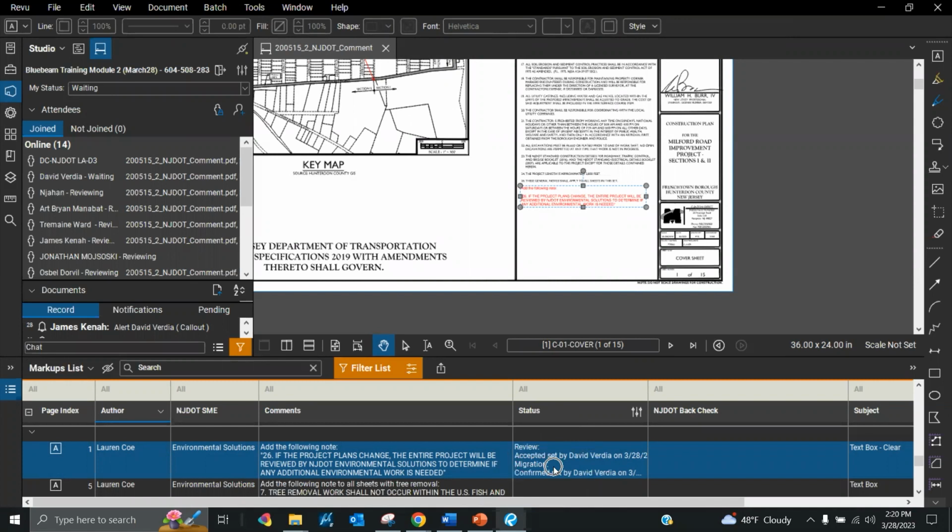Bluebeam was originally geared towards architects. I would expect that in the coming updates, some of these words will start resembling more of the language that's used at DOT. But for now, it's what we got, review and migration. At that point, of course, the LPA will have hit everything. It's perfect. The final submission is ready to go to construction. Everything is confirmed here in the back check column. Our review process is complete.